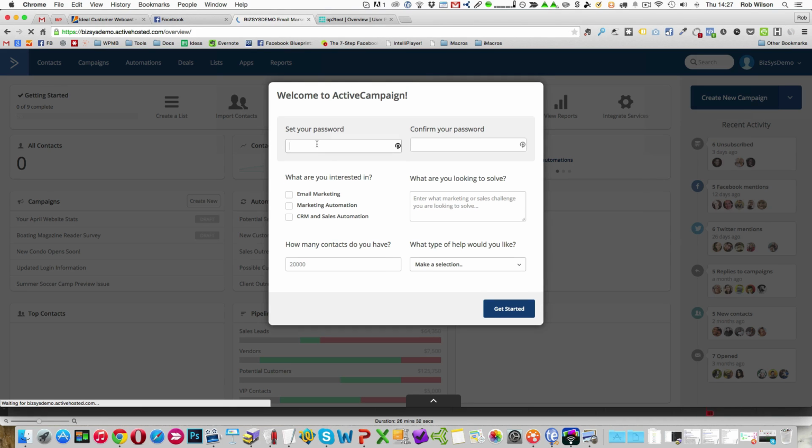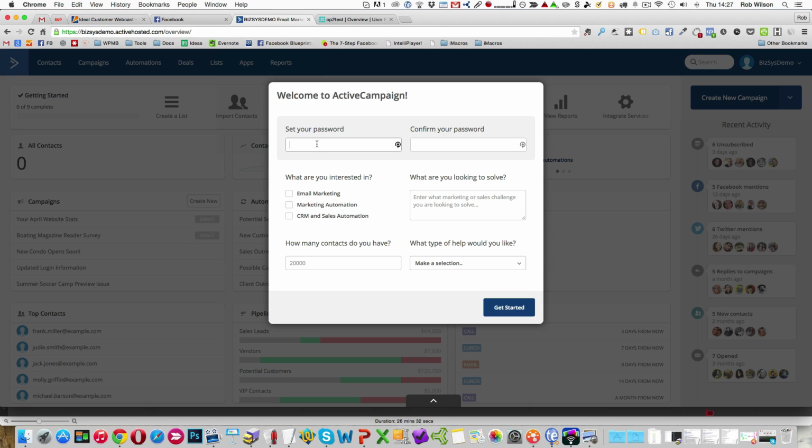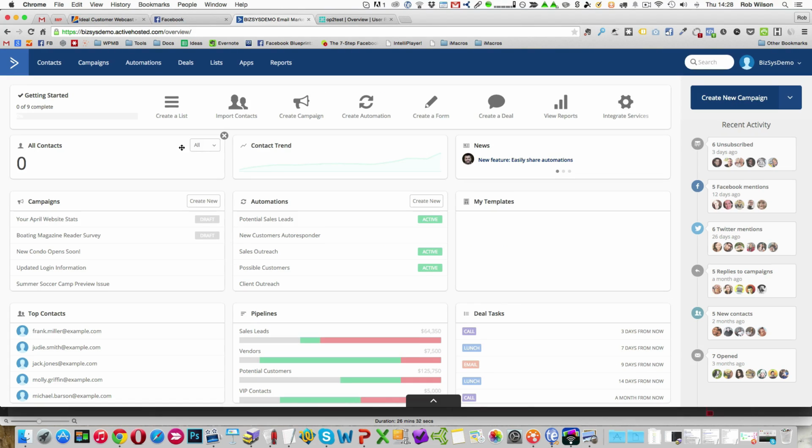Okay, so what we need to do now is set our password, tell them a little bit about what we're interested in. Those are fairly straightforward things to put in, and then we'll click Get Started and see where it takes us. So I've completed those. I'm going to click Get Started, and we end up with a dashboard.